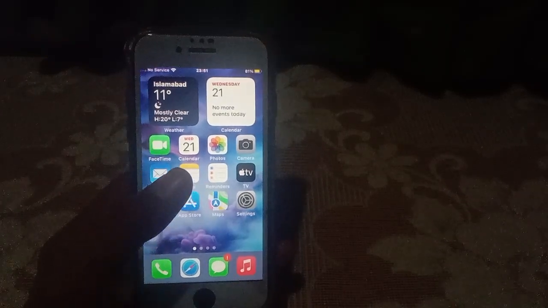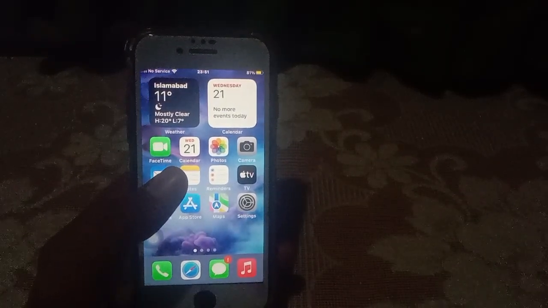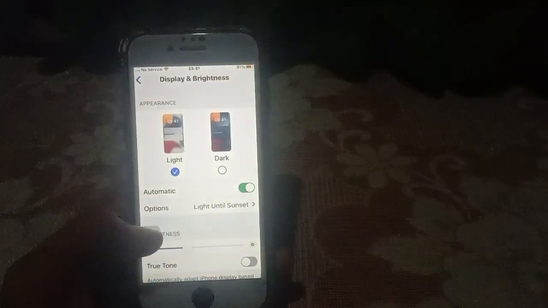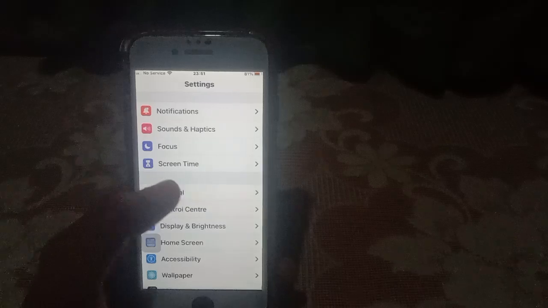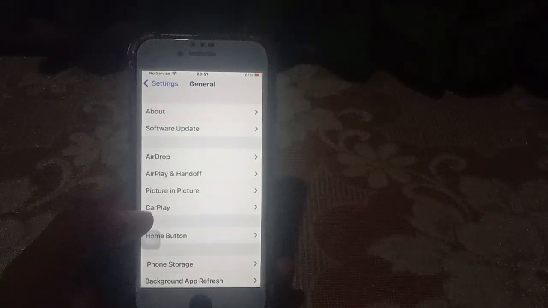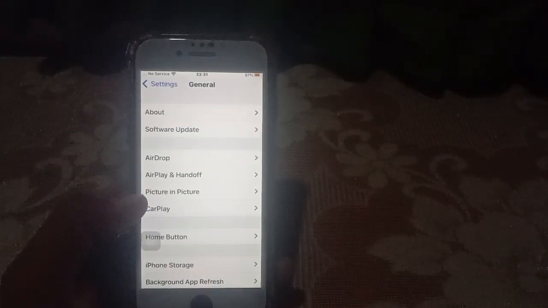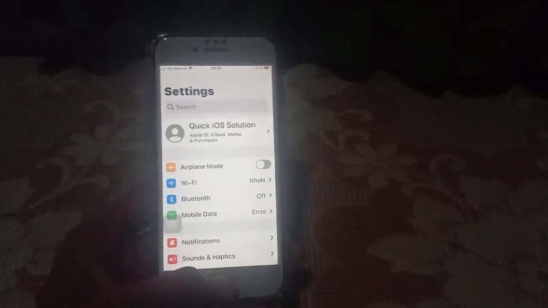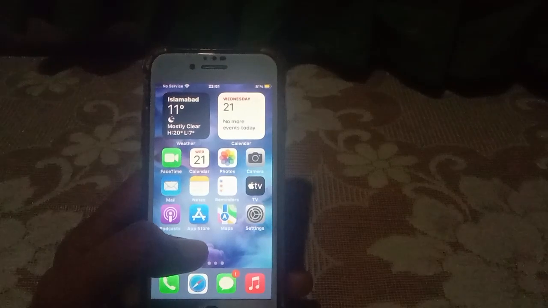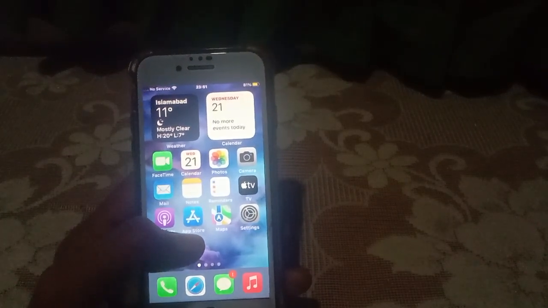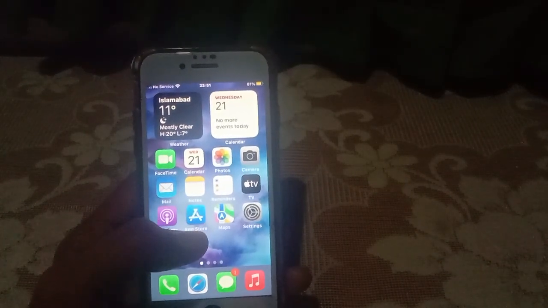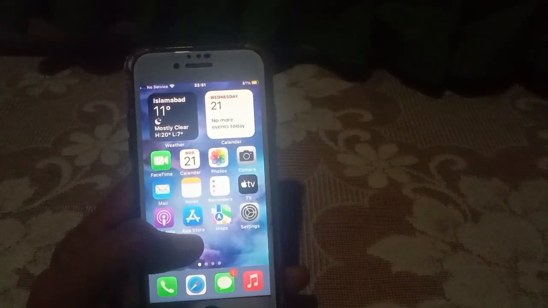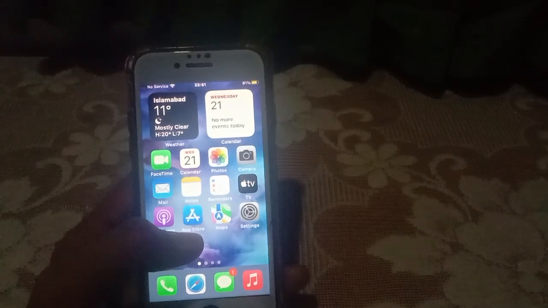Then second solution, check for updates on your iPhone. Open Settings, click on General, click on Software Update. If the latest iOS version is available on your iPhone, it must be downloaded and installed. Outdated software can sometimes cause camera issues. If an update is available, install it and restart, then your problem will be fixed.